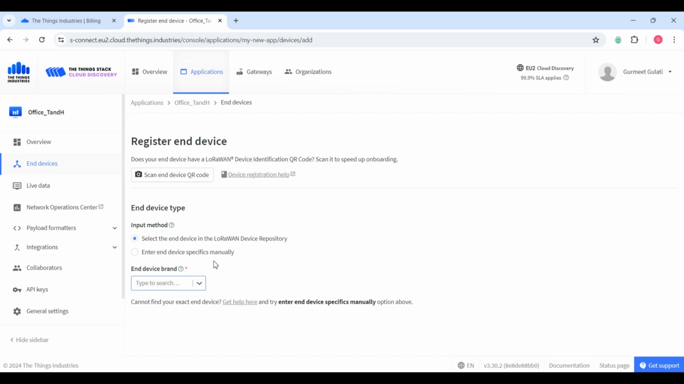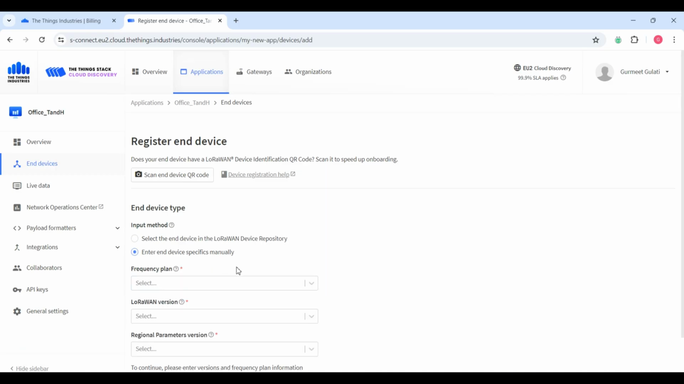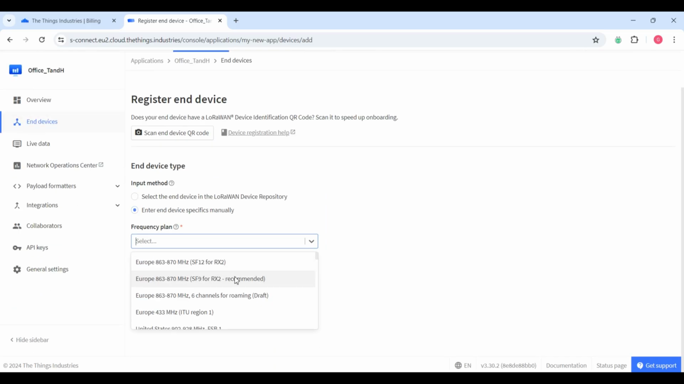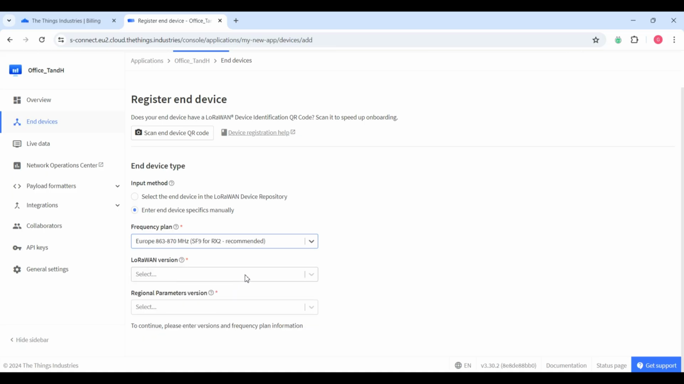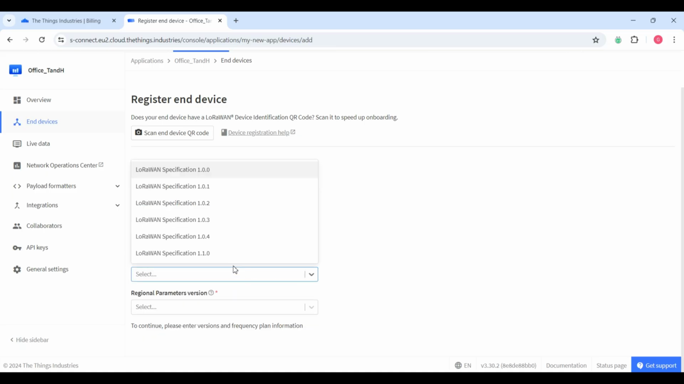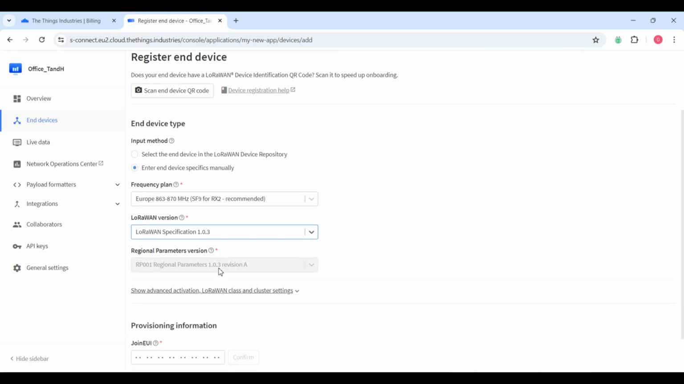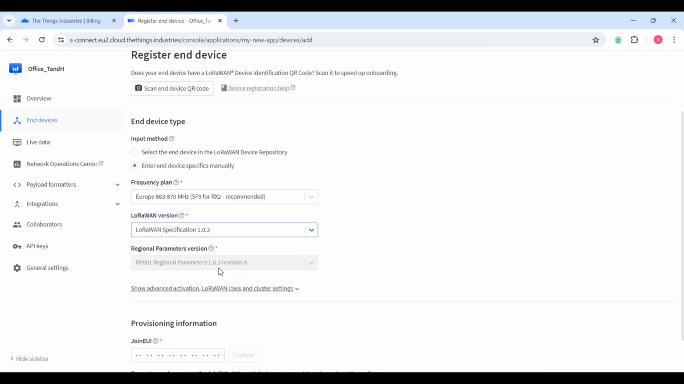Click on that, and there are two options. Either we can choose it from the repository, look for the brand, for example in this case it's Milesight here, but we're going to do it manually to actually show how it can be done manually even if the device isn't in the repository. So for the frequency plan, we're going with the recommended spreading factor 9 as we went with the gateway. LoRaWAN version is 1.0.3. Now all this information I can see on my phone because I've already scanned the Milesight device via NFC.